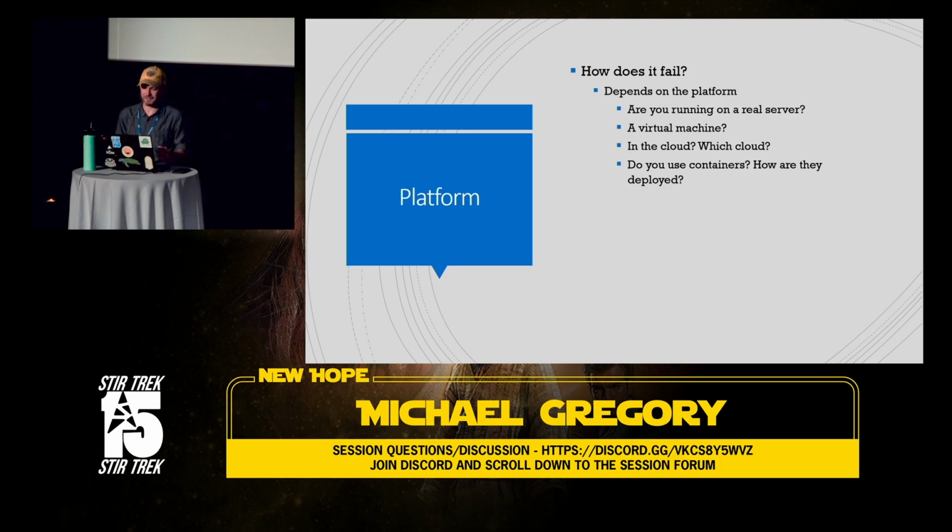What I'm not saying there is that you need to understand all the intricacies of your platform. For many developers, you don't want to know about the server. A major reason why we use cloud platforms and containers is to abstract away a lot of those details. That's fine. But every abstraction also introduces new points of failure, even as it solves some.